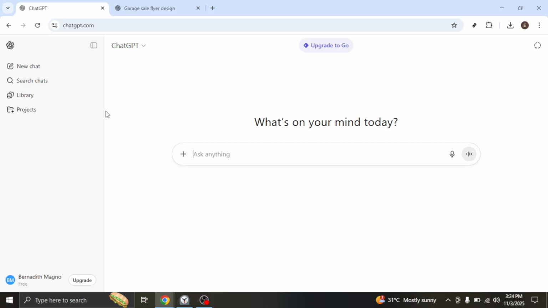If you're not already logged in, take a moment to complete the login process using your credentials, or create an account if you're new to ChatGPT. This is an essential step to fully access the platform's capabilities. Once logged in, you'll be greeted by the platform's home interface. Here, you'll see a space to type in prompts.